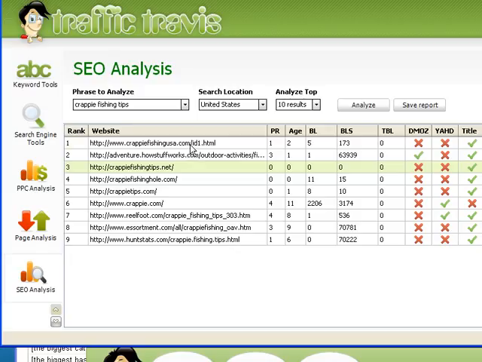Okay, so at this stage, looking at the number 1 spot there, that's not a lot of backlinks. And again, we don't know how high PR they are, but it's not going to take a long time to generate that number of backlinks, just looking at this information. So far, I think crappie fishing tips looks pretty good.